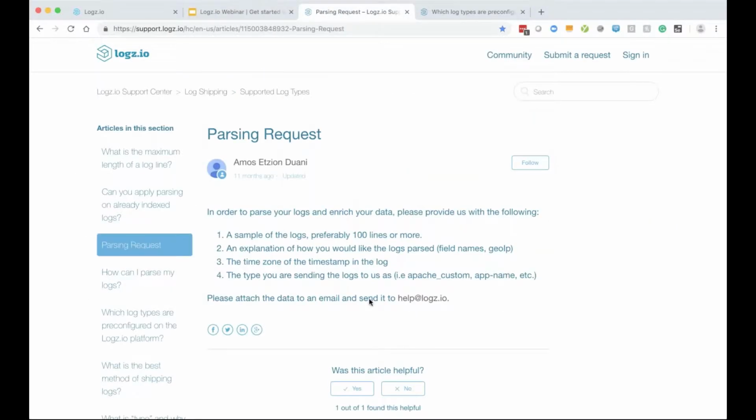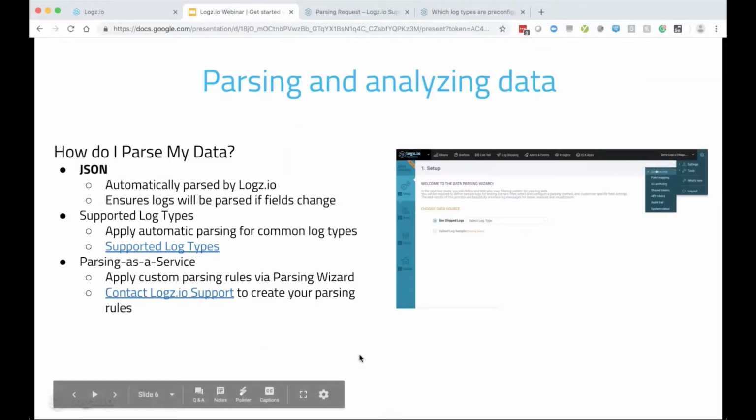They're going to ask you 4 questions. Please give us some sample logs, an explanation of how you want to parse those logs, the time zone of the timestamp in the logs, and what is the type. Once again, type came into play. So the key thing here, everything is pretty simple, is number 2. Tell us how you want your logs to be parsed, and we'll parse it for you. Pretty simple. Click on the chat bubble, send us an email.